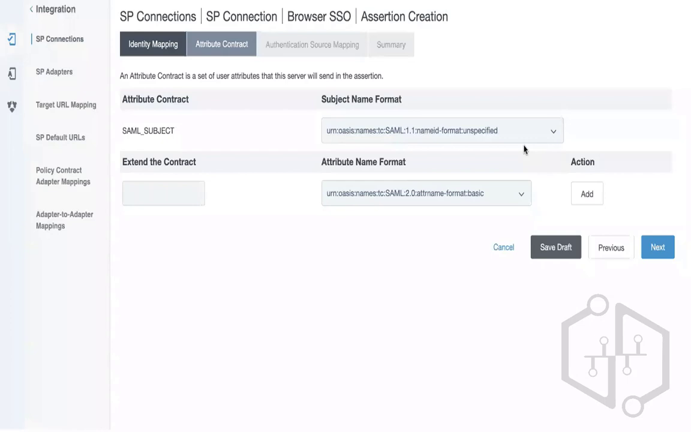Whatever format they want to provide, for example, if they have unspecified, we need to choose unspecified here also. If they have basic, we have to choose basic here actually. So this information will be provided by the application side. If they didn't give it, you can get that information from the service provider metadata actually. But here unspecified is the universal format actually.